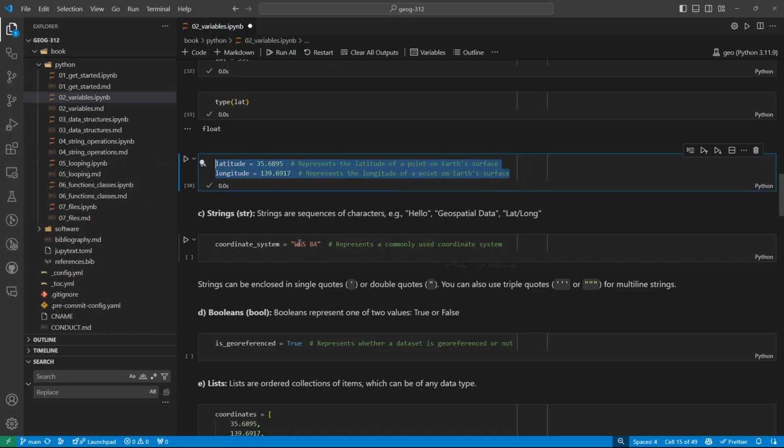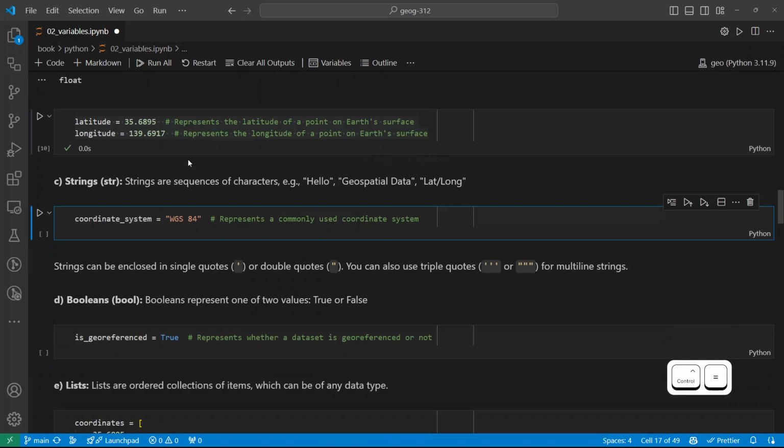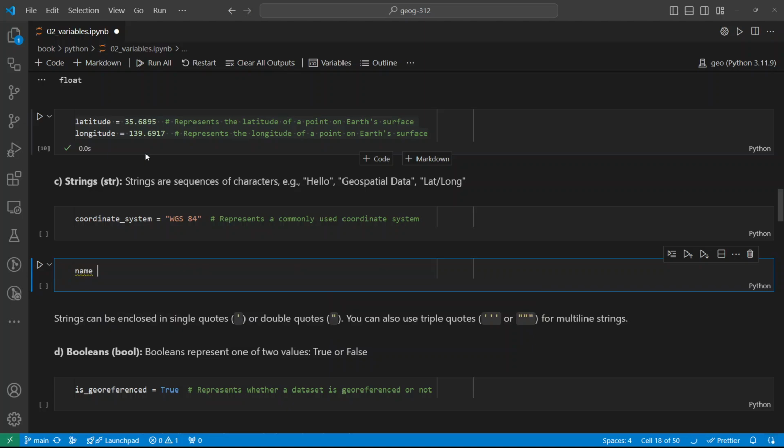So right now we have the latitude and longitude, and for example, we can also define a coordinate system. Let me see if I can zoom in a little bit. The next one here is called string. A string is basically just characters, and a string can be written with single quotes or double quotes. This one here we wrap with double quotes, just like your name. For example, I'm going to define a new variable, name equal to, for example, Elon Musk.